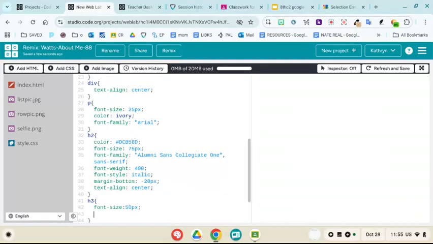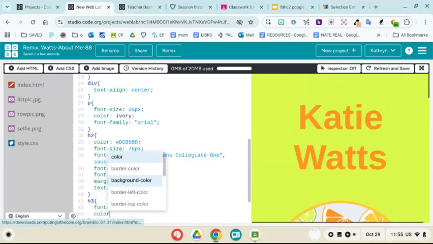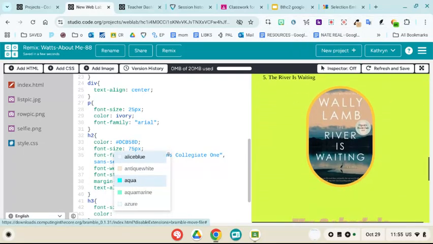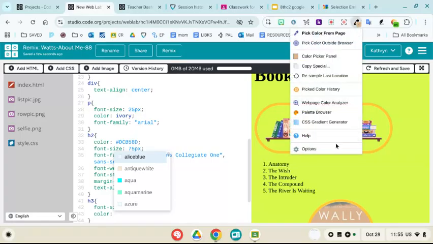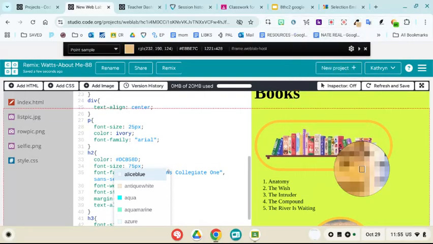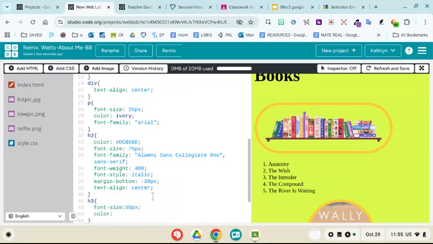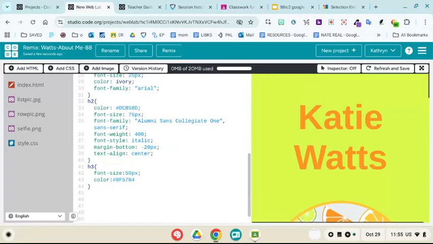You're going to do font size 50. So my top 5 favorite. We're going to do a color. So make sure you choose a color using your color picker. I'm going to use, I like this purple from my bookshelf. So I'm going to go ahead and use my color picker tool and pick from page and purple. Okay, I'm going to go ahead and paste it right here, hopefully. There we go, Control V, semicolon.